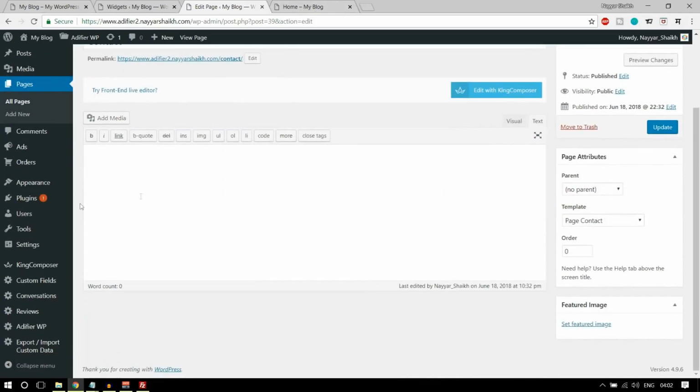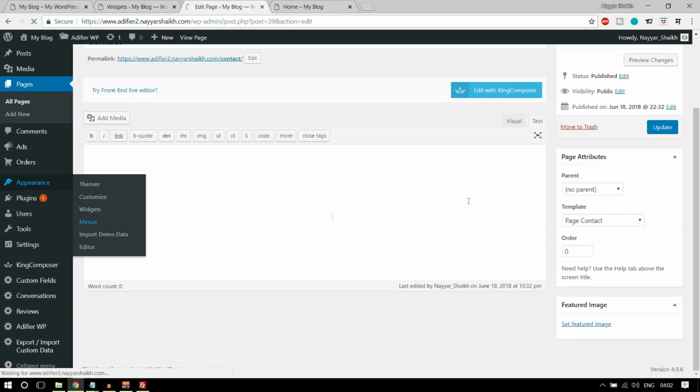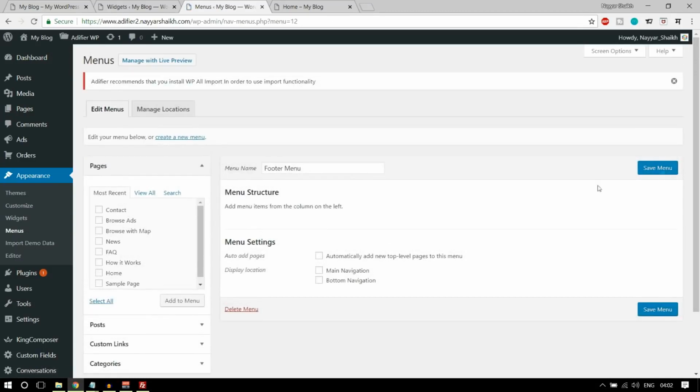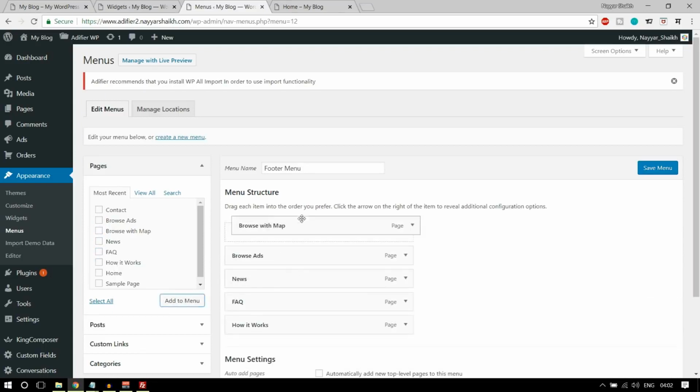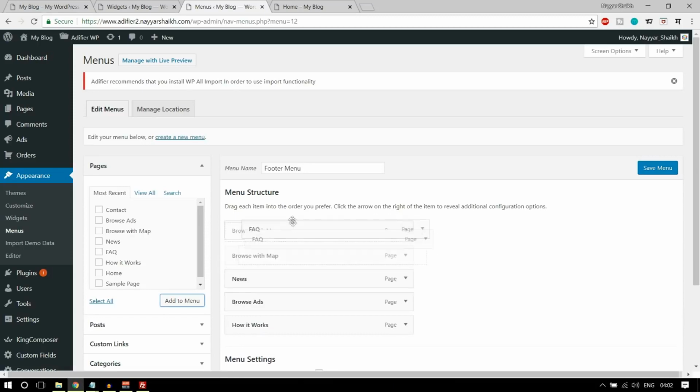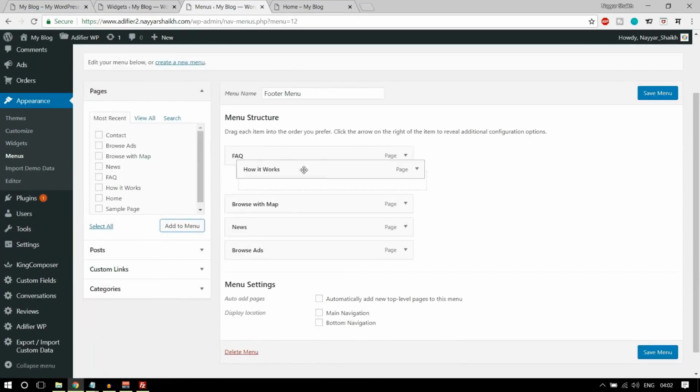Now we have to create a menu. Okay, so very easy to do. Hover appearances and click on menus. Let's give it a name of footer menu. Okay, click on create menu. Okay, now let's add whatever you want. We don't want contact, we want browse ad, browse with map, news, FAQ, how it works. Okay, add to menu.